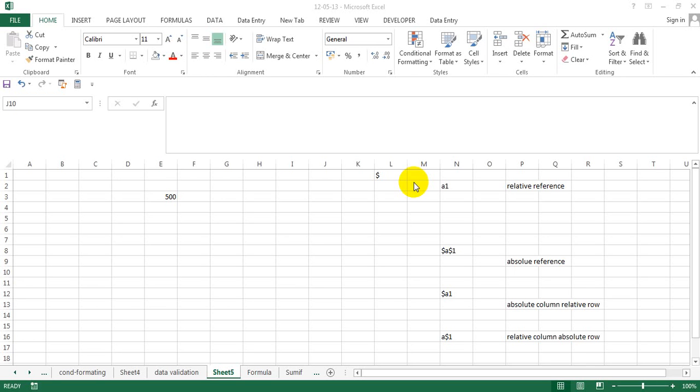Hi to everybody. I want to show you some simple Excel tricks regarding references. There are absolute and relative references. So I show here four samples of references.